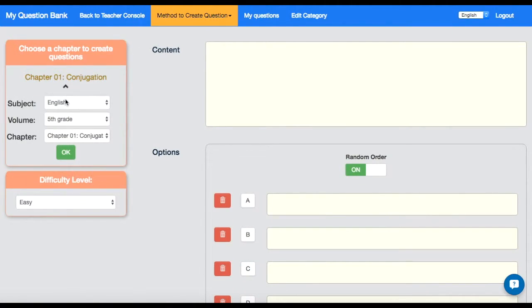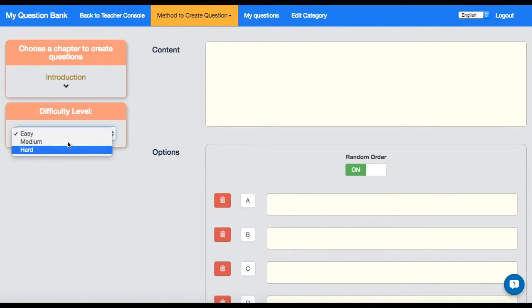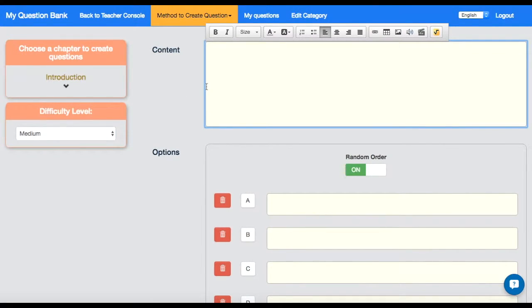First, pick where you would like to save your question. For example, in the chapter Introduction. Then set the difficulty level of the question. And then you can pretty much type away or copy-paste any question that you would like to ask your students.